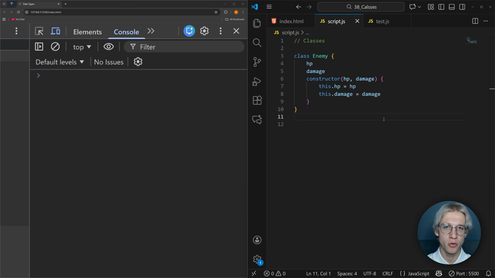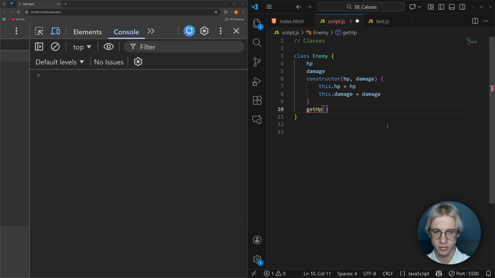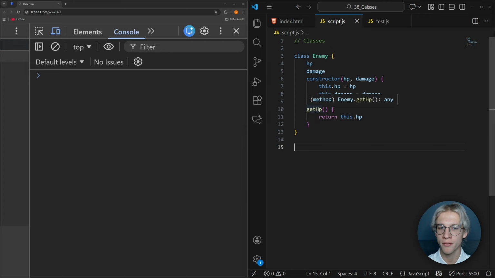Now we stored only properties in our class, but we also can store methods. So methods are functions that are defined in the class. For example, let's create a new method getHP. As you see, I don't use a keyword function, I just write the name of the method that I want and then I put parentheses. And when I put parentheses, VS Code can automatically detect that this is a method and the full name of this method is Enemy.getHP. So this is the reason why we can have the same methods in different classes.